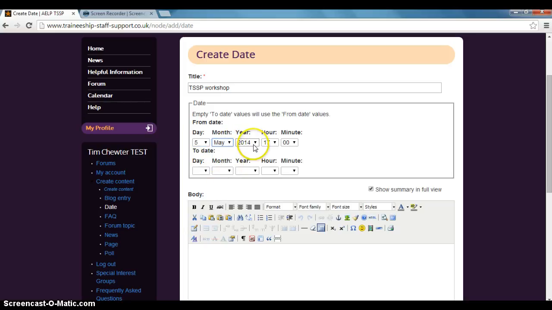So I then select the date I want to put it in, and I want it to start at 9 o'clock in the morning. And it will also finish on the 5th of May. It's only a one-day workshop, 2014, and it will finish at, let's say, 3 o'clock in the afternoon.